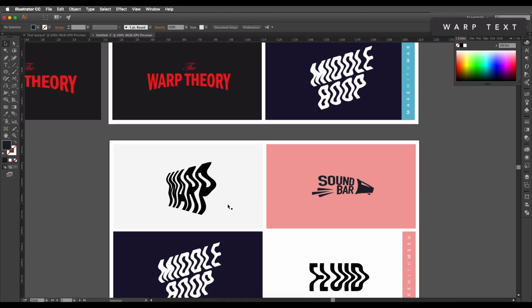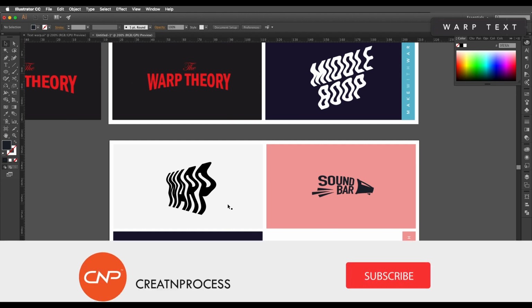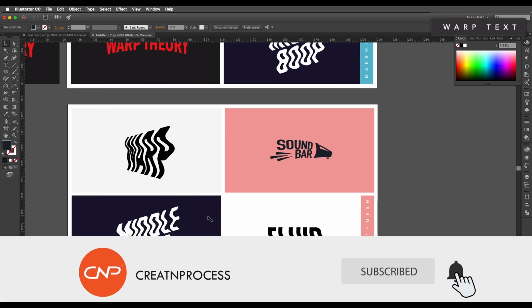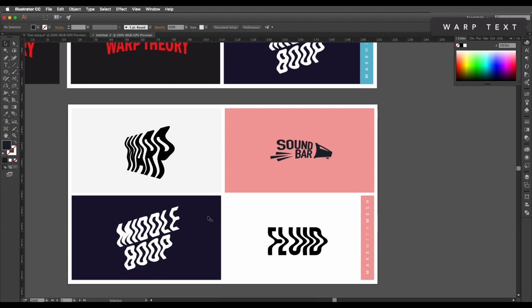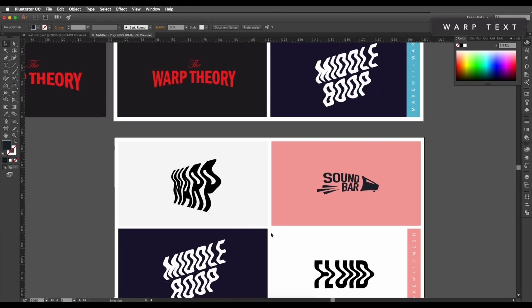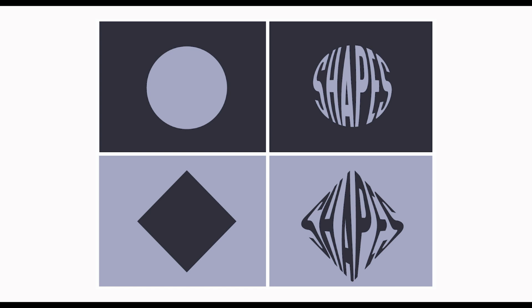And we'll be adjusting the mesh to create some interesting design. In the next video, we'll be looking at how we can use the mesh tool to create some amazing text effect, and also we'll reshape an object with a different object.